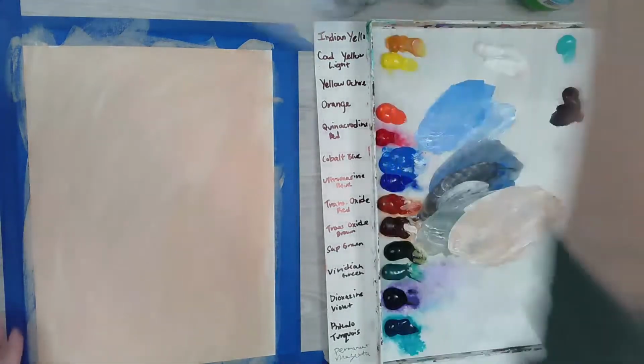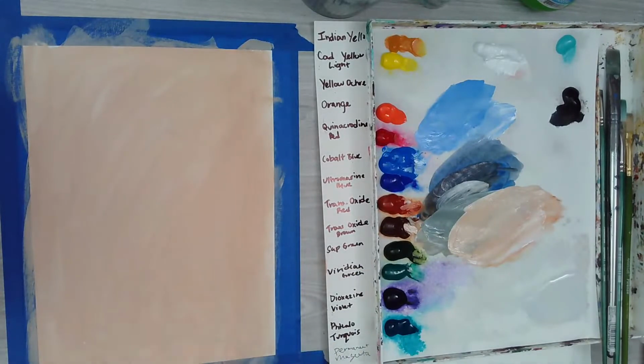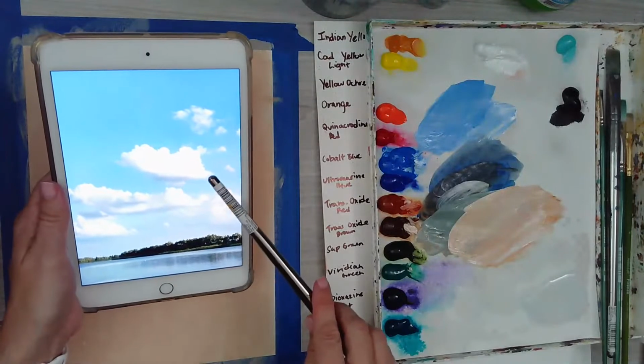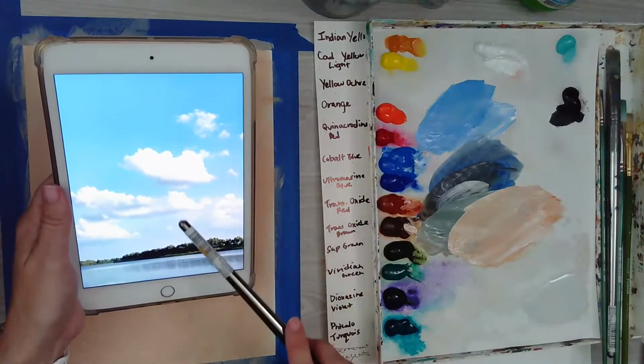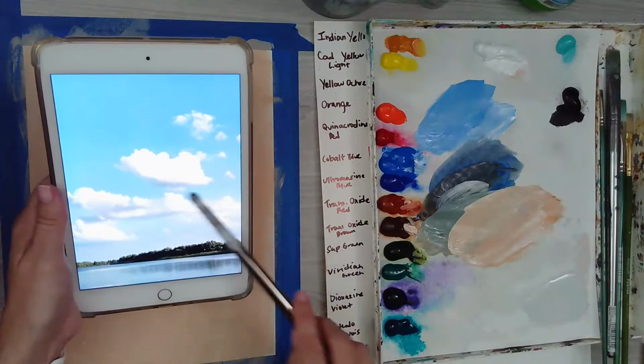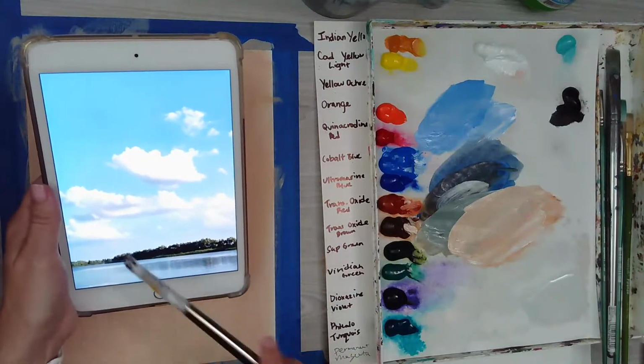Okay, so now my surface is just nice and dry. That only took a few minutes here in Arizona. I'm just going to focus in on this cloud here and maybe some of this around here. But for the sake of this lesson, I'm just going to focus in on this one, and then you can apply what you learned to these other clouds.